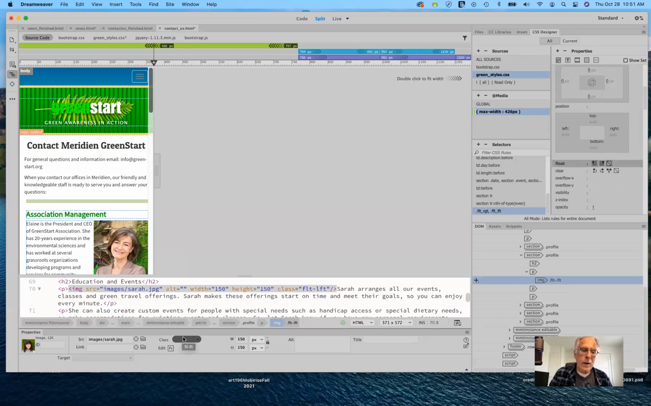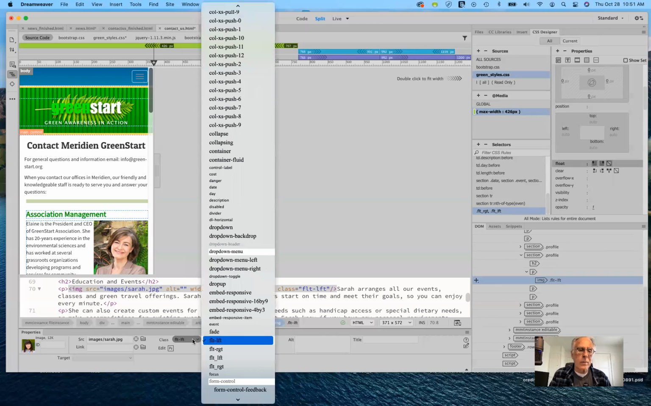And now I've got to go back again and apply that new class. This is for float right and float left. So that applies to both the float right and the float left, but it will only be applied when you're using a smartphone.